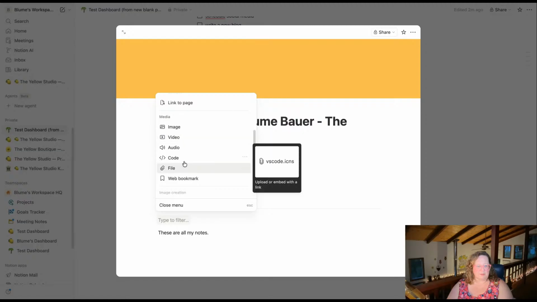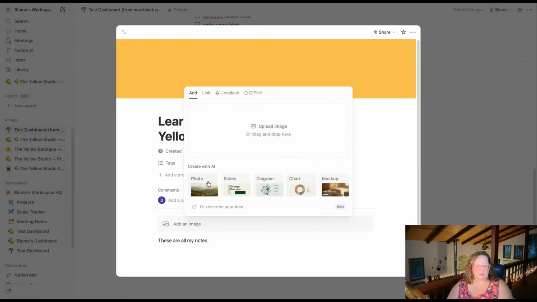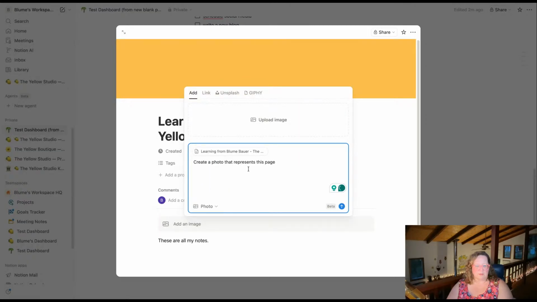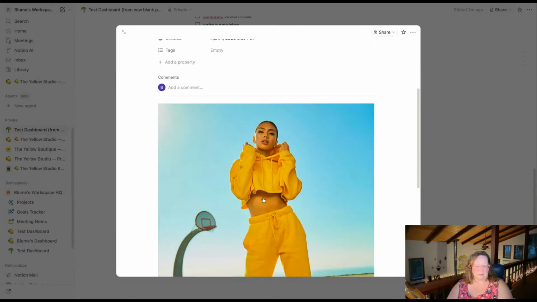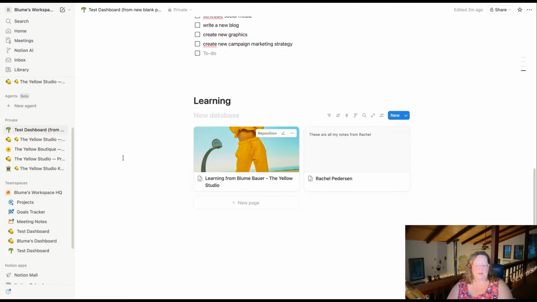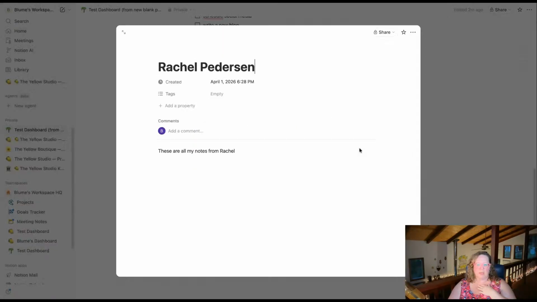I'm going to go to image. Just go to photo and Unsplash. I'm just going to pick an image. She happens to be wearing yellow. Okay, yeah, that's how you get the image there. So if you put an image at the top of your document, it'll have an image here, and then you can know like, oh, that's the one that is for Blume, and then this one's the one that's for Rachel.